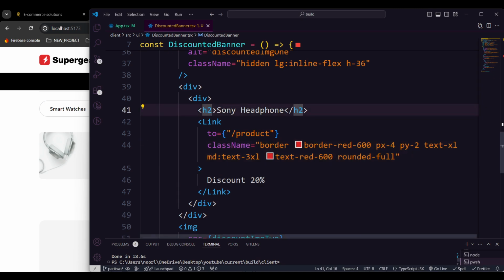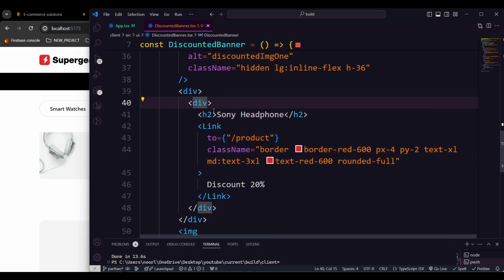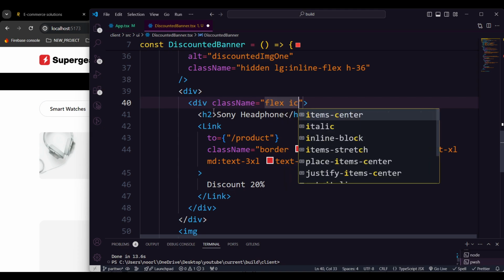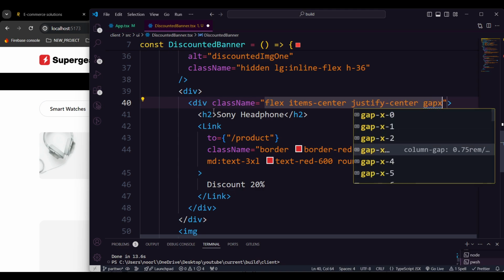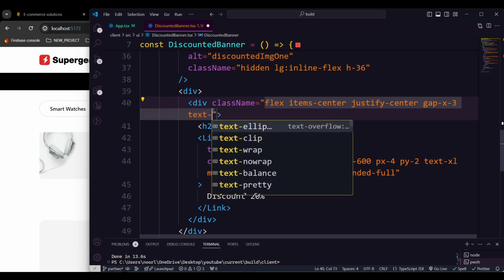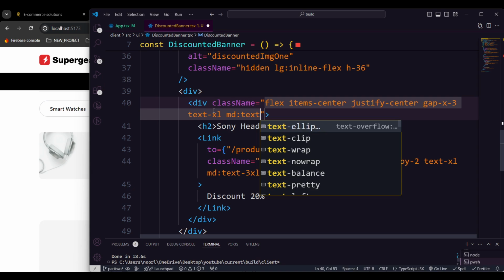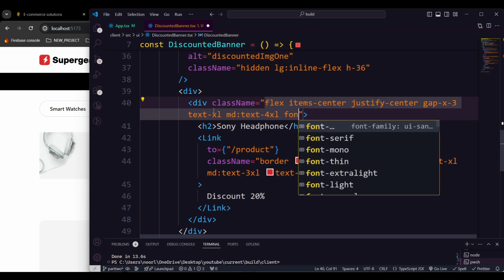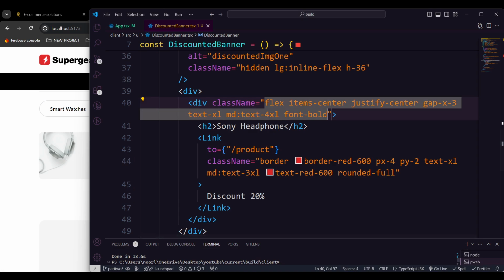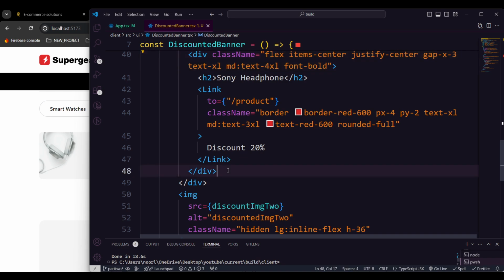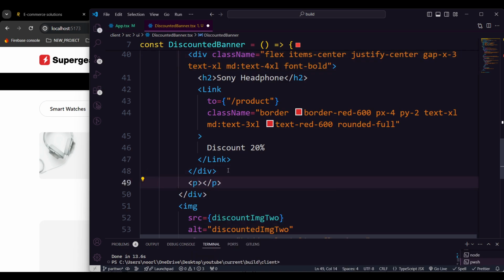So now we need to also work with that h2 tag, but right now I will work with that particular div altogether. So it should be flex, items center, and then justify center. Gap x should be 3 and text should be by default XL. MD text should be 4XL and then font should be bold. Cool, it's working. Now after that div, we can just generate one p tag. So below that div, getting a p tag.